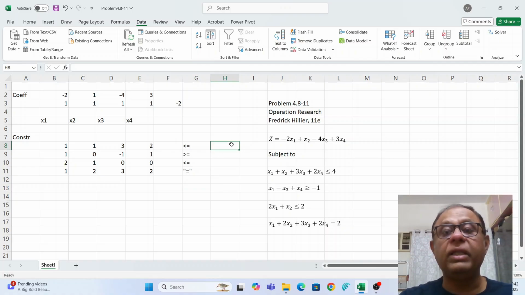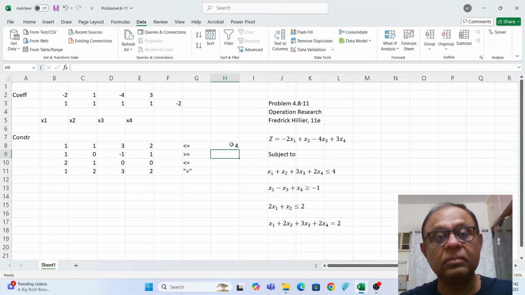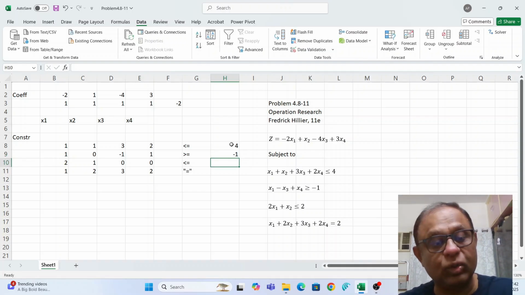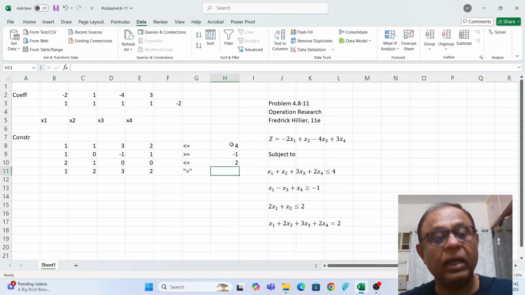Now we note the maximum value of the constraints. So it's 4, -1, 2 and 2.